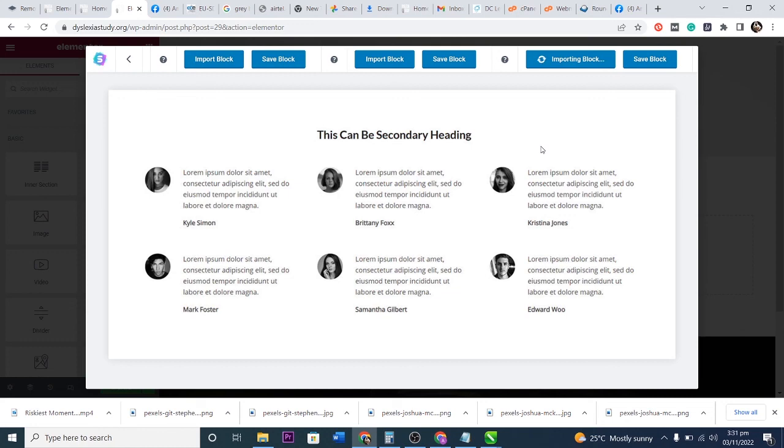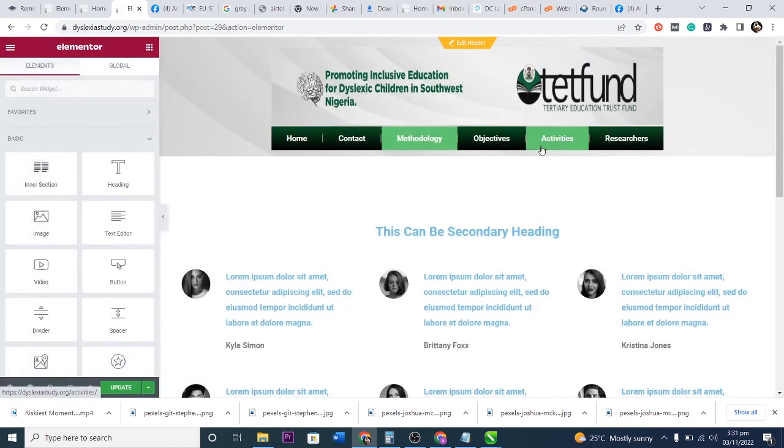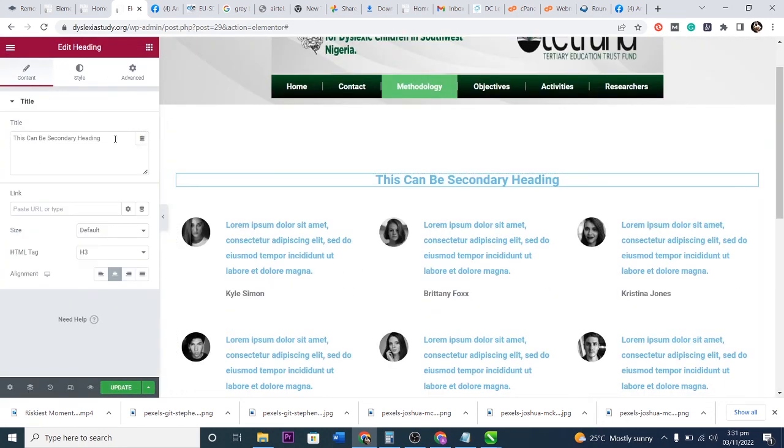I'm importing the block. So it's imported. So this is what we have there. So I can change it to the best methodology for my activity, for my active designs.